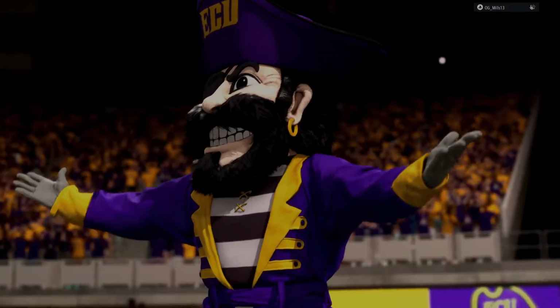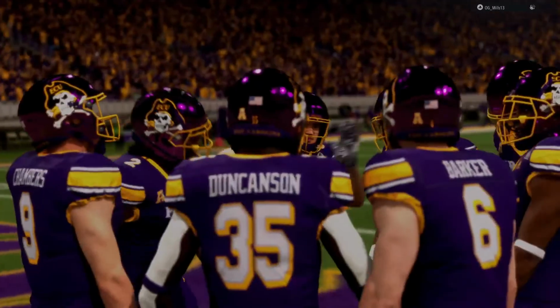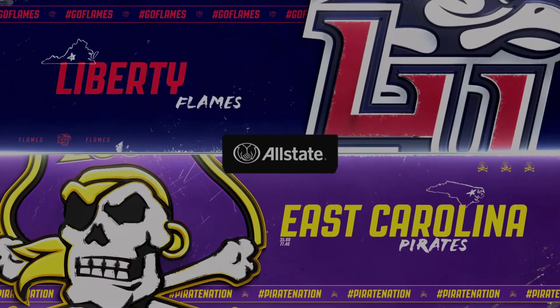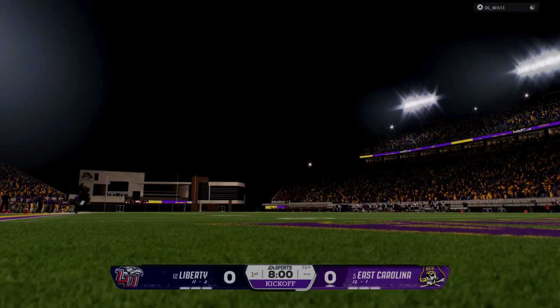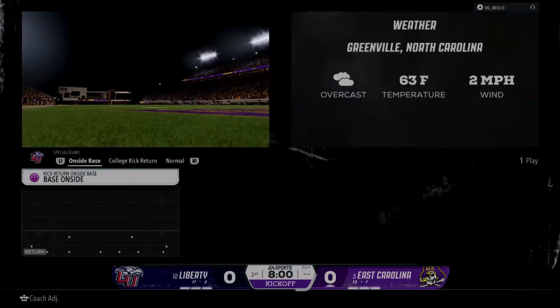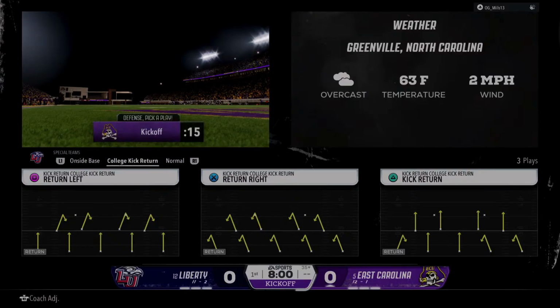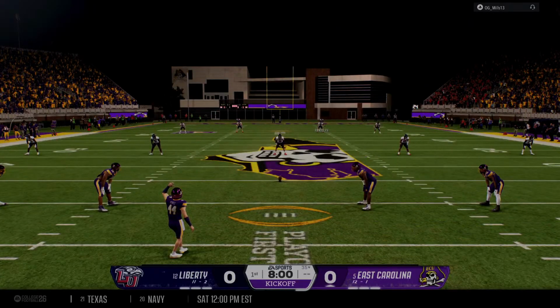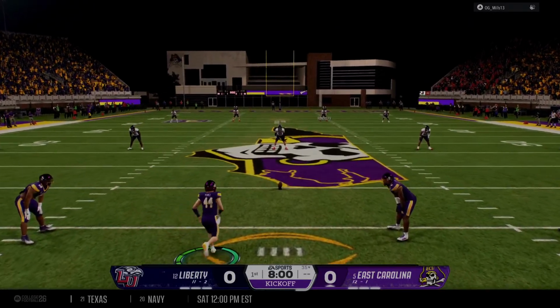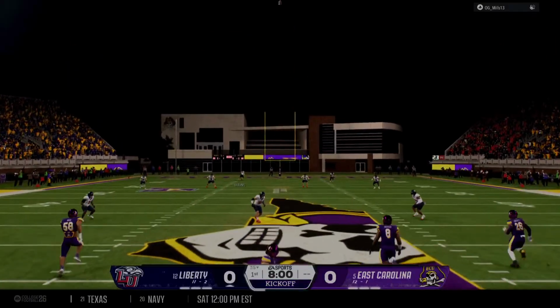For EA Sports College Football, I'm Chris Fowler, joined by Kirk Herbstreit. The playoff is here, and let's not wait any longer. Let's get this going. The kickoff team is out there. Great energy as this college football playoff gets underway.